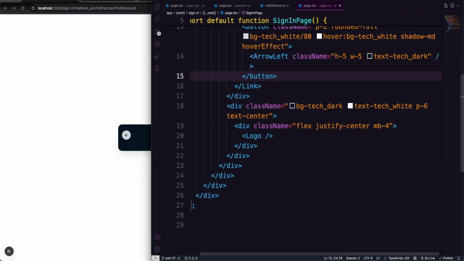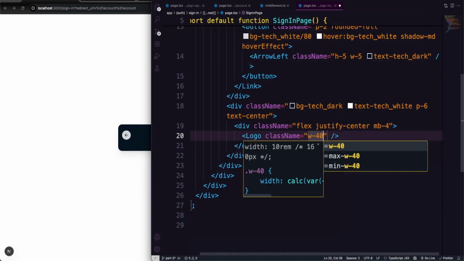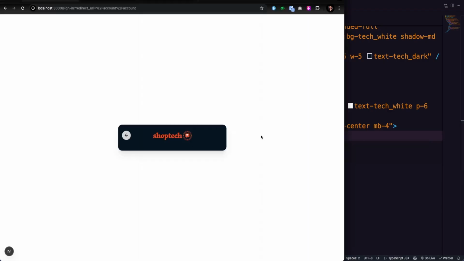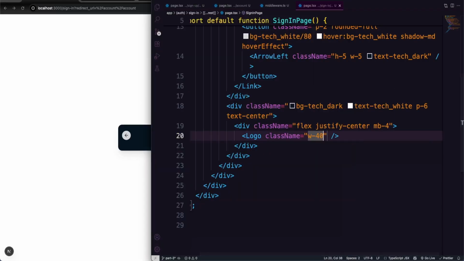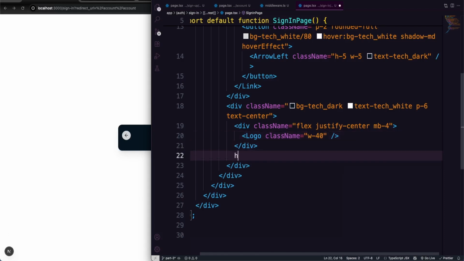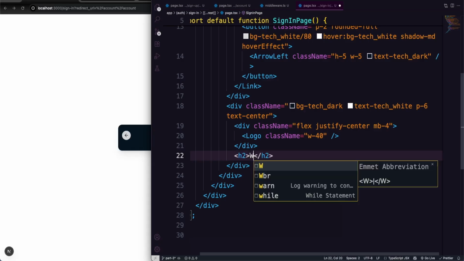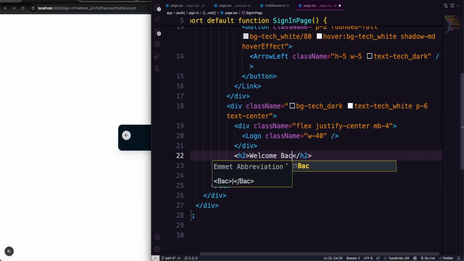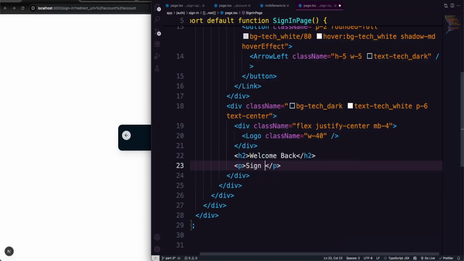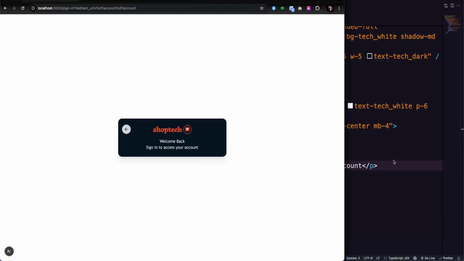Okay, so right now after that, the logo is done, and also for the logo we can put a class name, a width of 40, so that our logo is not so big, not so small. We can manipulate that. And after that we're going to put an h1 tag, or I don't like to put an h1 tag, I will make it h2, saying welcome back, and then a p tag saying sign in to access your account. That's it. So these two things are coming up.